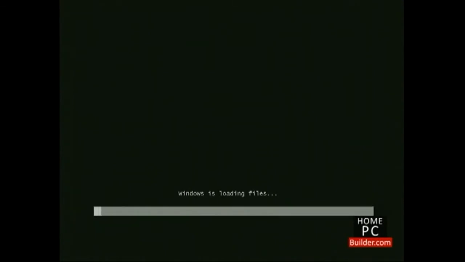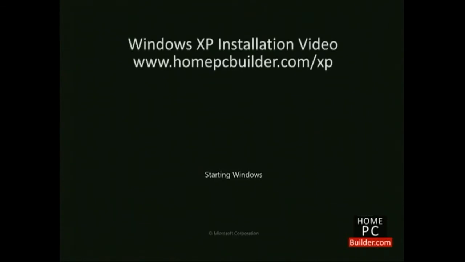What it's doing now is loading the initial files it needs to start the install. This usually takes about 5 minutes. If you're installing Windows Vista, the install process is almost exactly the same as Windows 7. The graphics are just a little different. If you need to install Windows XP on your computer, the XP installation video is available for free online at www.homepcbuilder.com/xp.